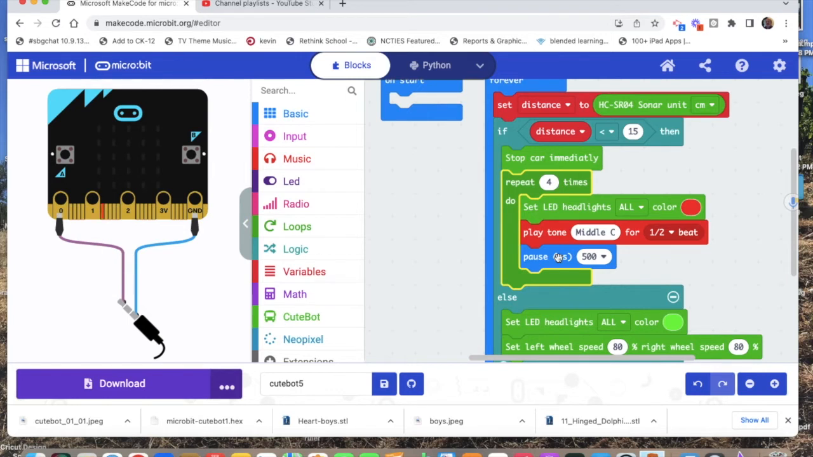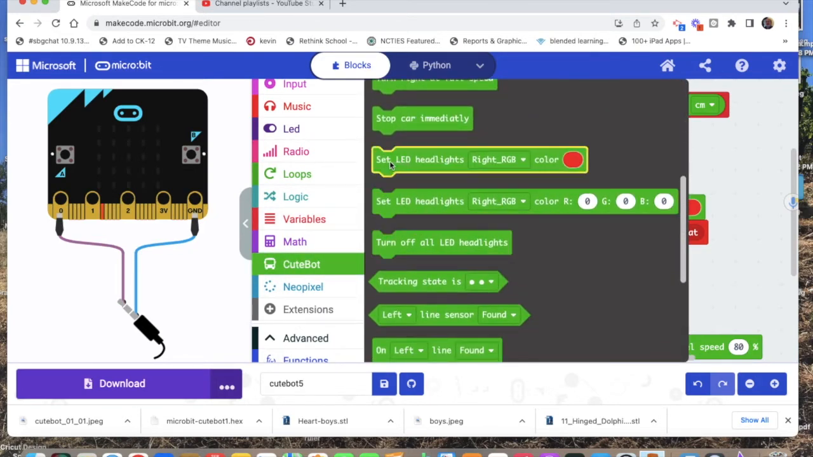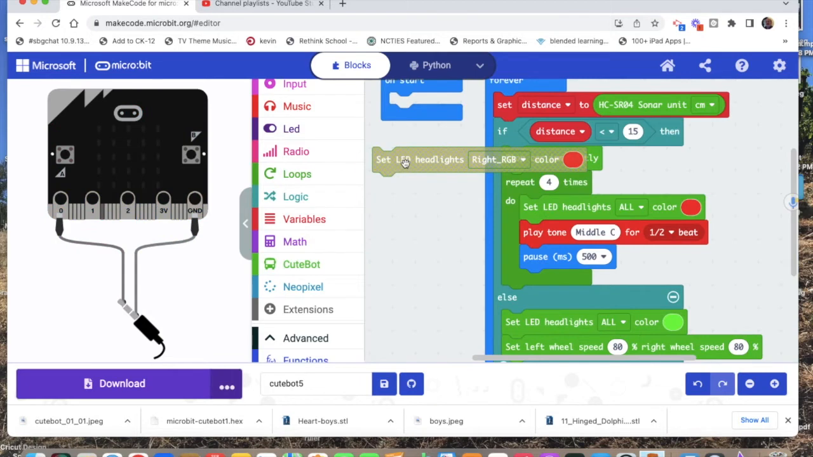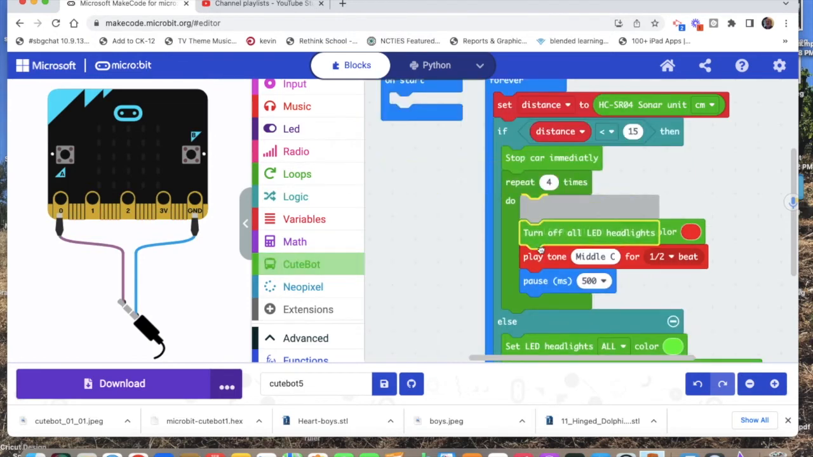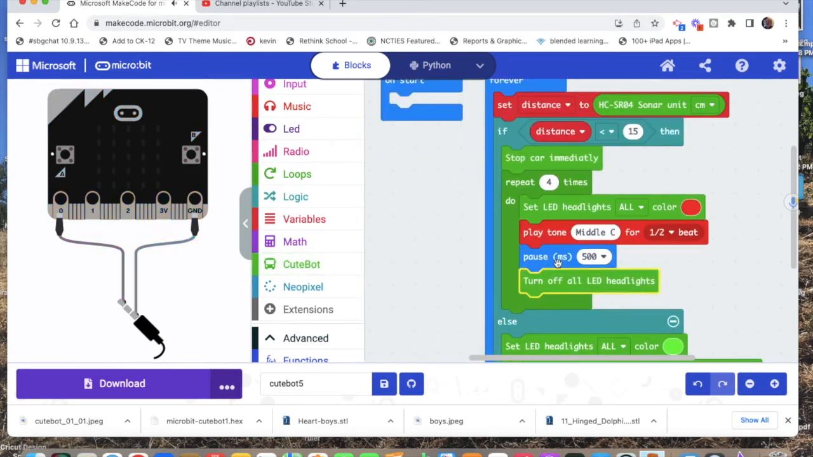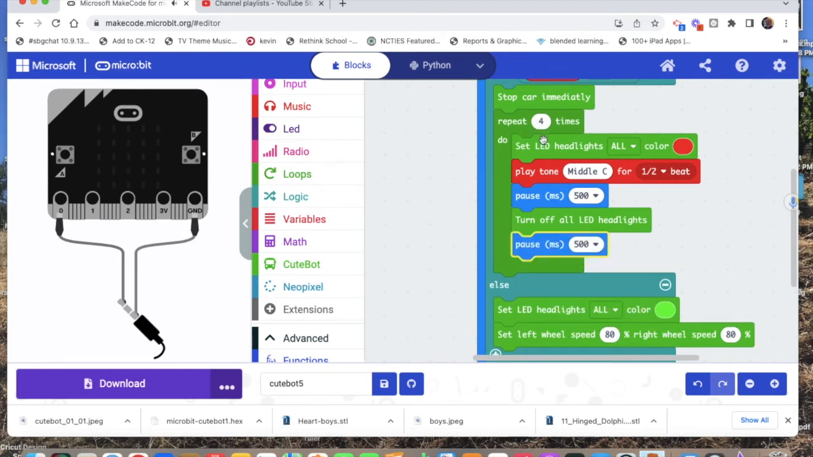But I want the headlights to flash, so I better turn them off. Okay. So turn the headlights off. Turn off all headlights. Oh, I grabbed that. Let's do that. Turn off all headlights. Now remember, if we don't put a time there, it's just gonna pop up to the next line of code really quickly, and we'll never see them go off.